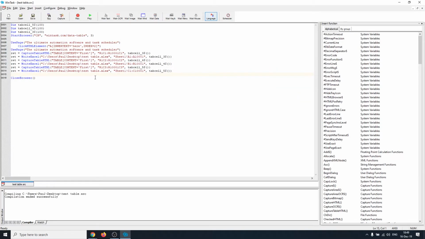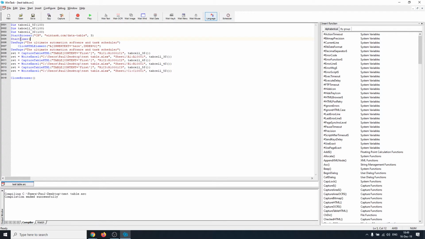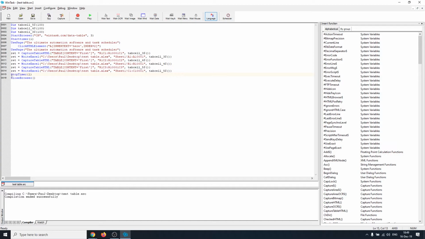Now I want to add a timer and see how long it will take to extract all this data. So I'm going to create a function, start timer, call it 1, and then stop timer. And I want a message box that will tell me how long it took. So it's message box, WinTask, extracted 10,000 entries in.